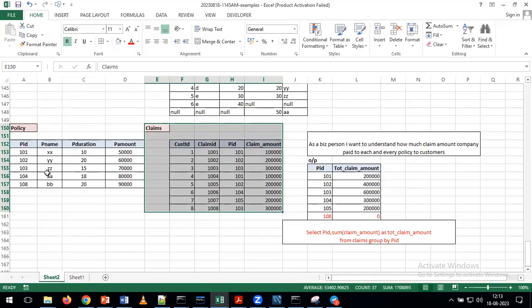If you see this example, we have the 108 policy, but for the 108 policy, none of the customers applied for a claim amount. That's the reason you don't have that record in the claims table. Is it possible in real time or not? Some people have taken the policy, but so far they haven't applied for any claim amount for the policy in the company. In that situation, you cannot see this policy ID in this table.